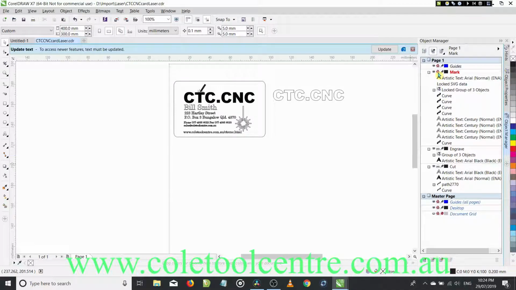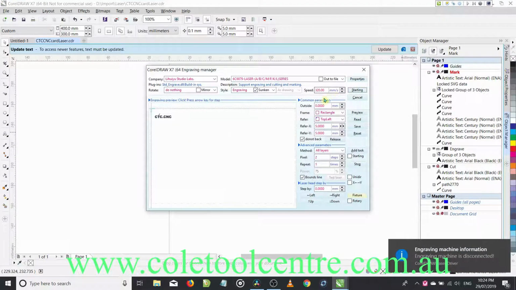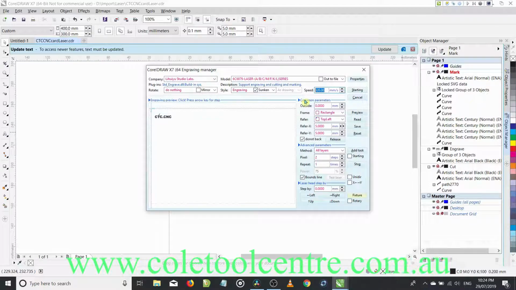Now, if we turn off the mark print icon and the cut print icon, we are now left with the engraving icon. So all it's going to engrave is what we know was going to engrave, which is the CTC CNC one. Okay, so we go up to engraving, which is here, cut engraving there, open, and it's set at 320. So we usually bring that around about 250. So that's 250 millimeters a second.